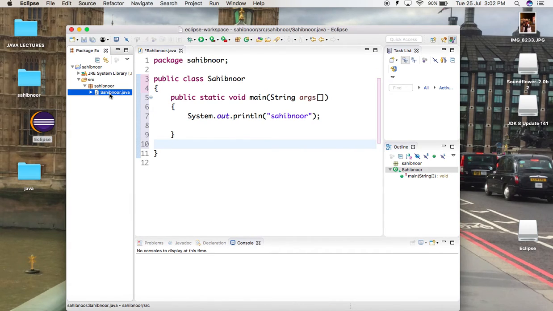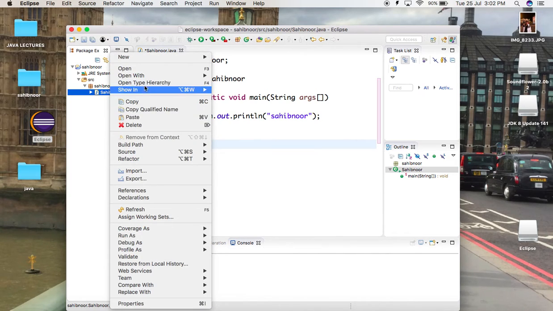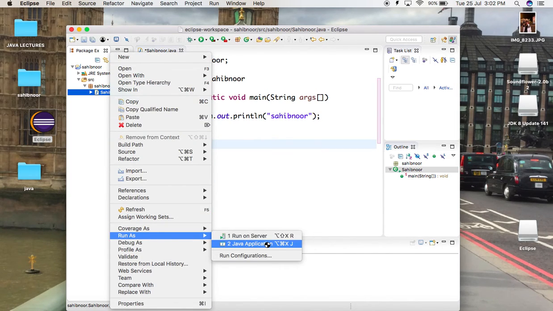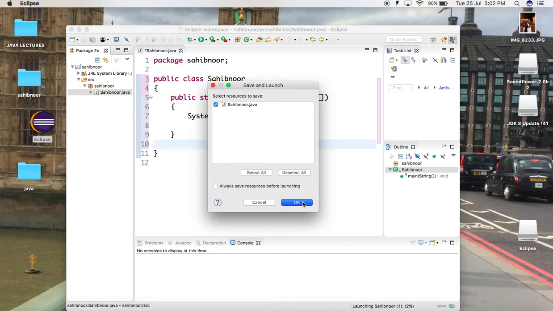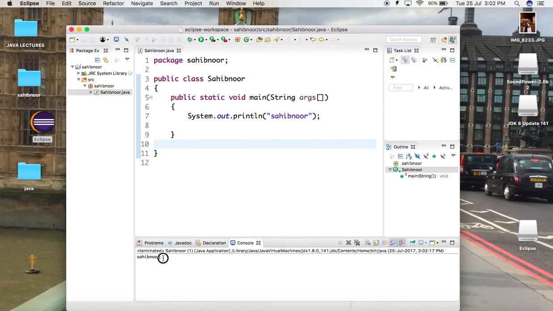Click on Java Sahibnoor, press the control button, click, and it will show you the option Run As. Java Application or Run on Server. Use the second one, Java Application. So press OK. Now you can see that it has printed Sahibnoor over here.